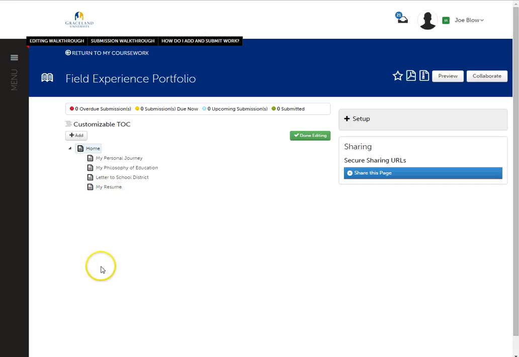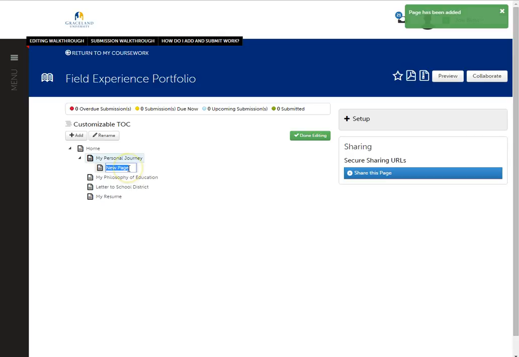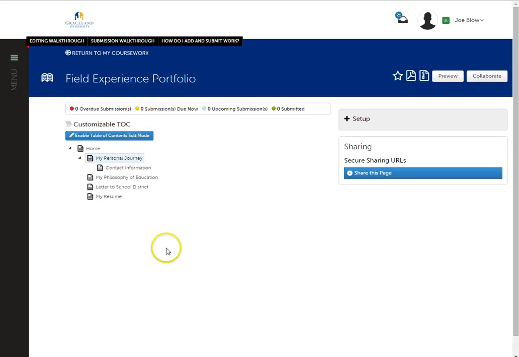Now you can continue to add pages if you want. That's completely up to you. You can add sub-pages in between. So if I choose my journey and say add, you can add contact information or whatever it is that you want to add. You can have pages and pages within those. Just be careful not to make it too lengthy and too complex. You want it to be very simple and straightforward. So when you're done, just say done editing.